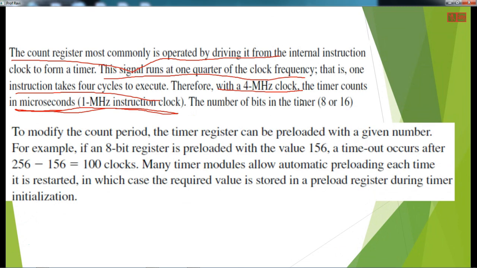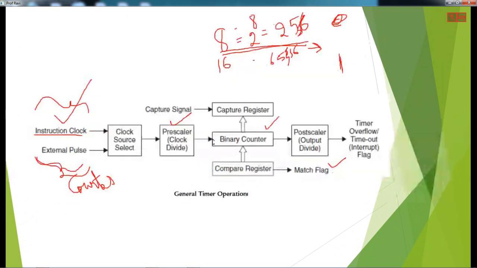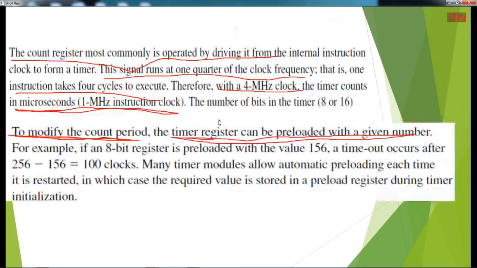If it is 8-bit, then it will count 256. But if you want to modify the count period, which is important, the timer register can be preloaded with a given number. For example, if an 8-bit register is preloaded with 156, then a time-out occurs after 256 minus 156, which means 100 clocks.